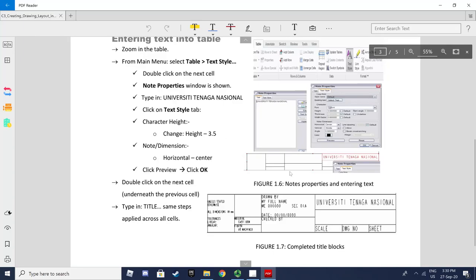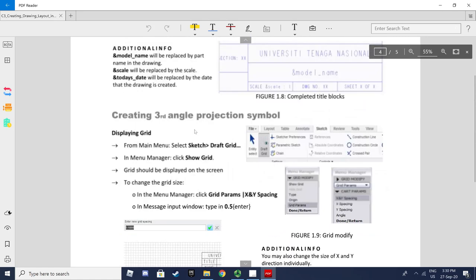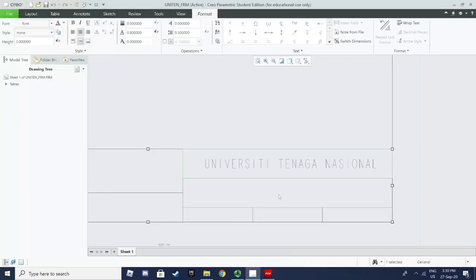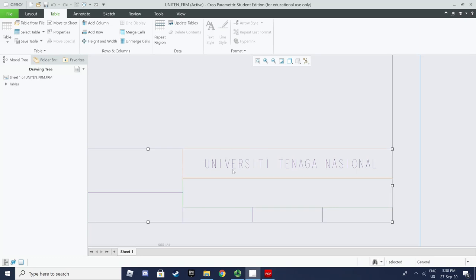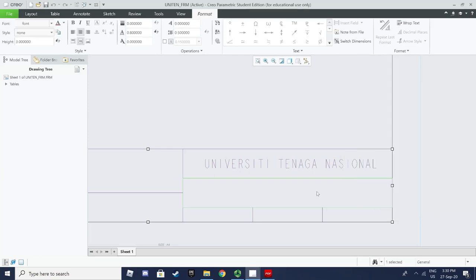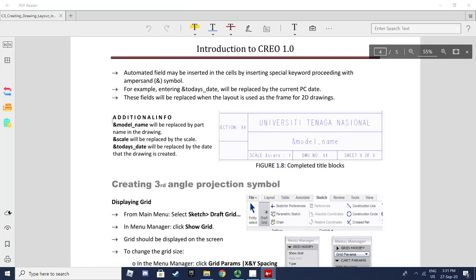Okay, but actually you can put some value here. This one you can see here, there is a model name. Actually it's like a code here: model name and scale and to this date. Same as just now, 3, and then center and this one is middle, and I apply. Okay, this one and model. So it will follow the name that you gave to your file just now, okay.